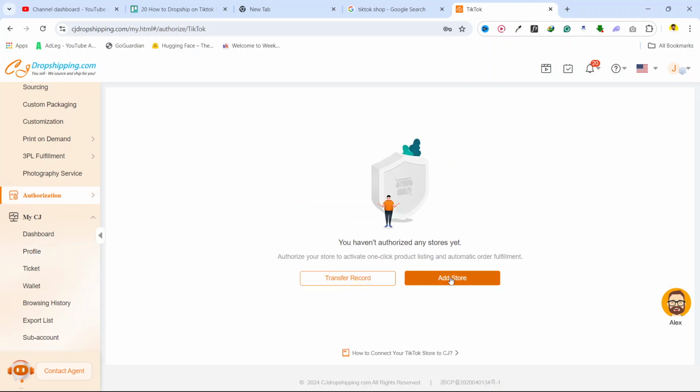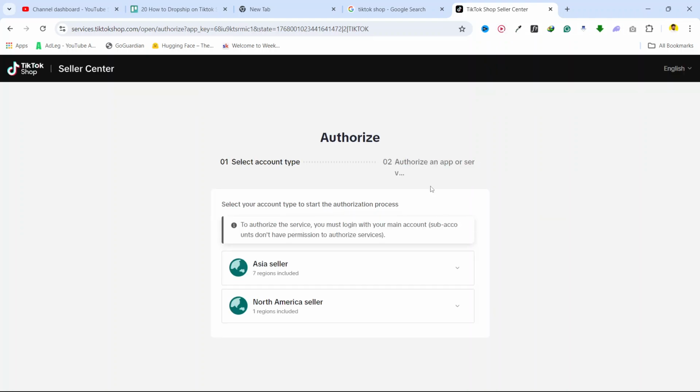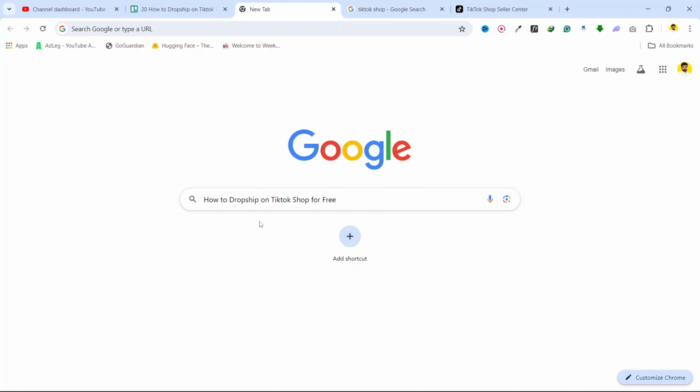and now you need to click on add store. Click on OK, and now you need to connect your CJ dropshipping with TikTok shop. Here you can see that it is now opening my TikTok shop seller center. So I need to complete the sign up process on TikTok shop, and after that my CJ dropshipping account is connected with TikTok shop, and I can easily dropship from CJ dropshipping onto my TikTok shop. So this is the process that you need to follow to dropship on TikTok shop for free.